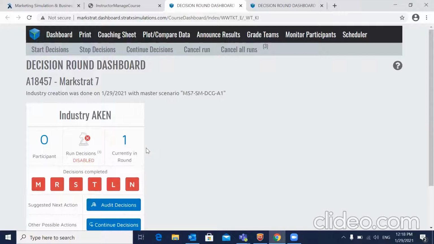We also have the option, if you have run a period and the students have made a mistake, to cancel that run, and it will take the entire industry back to the previous period. We allow up to 2 past periods. So if you're in period 4, you can go back to period 3 or period 2, but you cannot go back to period 1, just 2 periods behind.